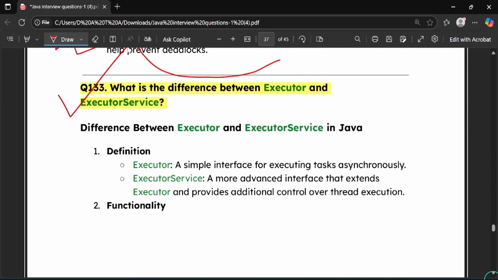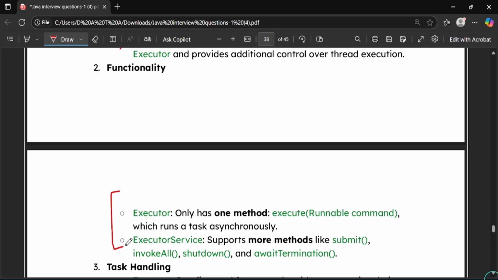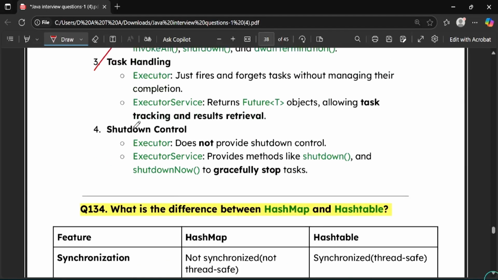What is the difference between Executor and ExecutorService? Basically you have to tell the difference between Executor and ExecutorService in Java. So the definition of Executor is given. Executor is a simple interface for executing tasks asynchronously, while ExecutorService is a more advanced interface that extends Executor and provides additional control over thread execution. Then functionality is given below. Then task handling, then shutdown control.